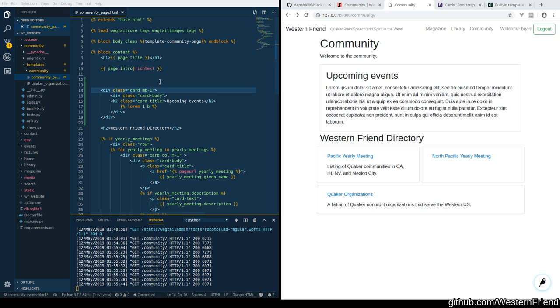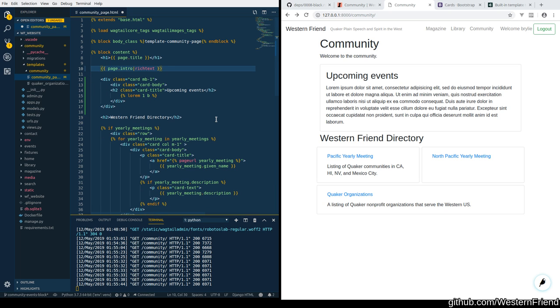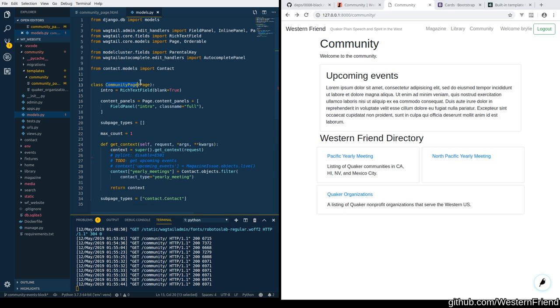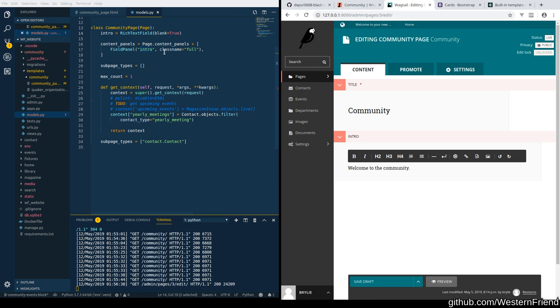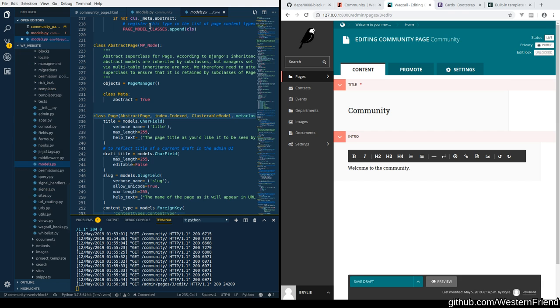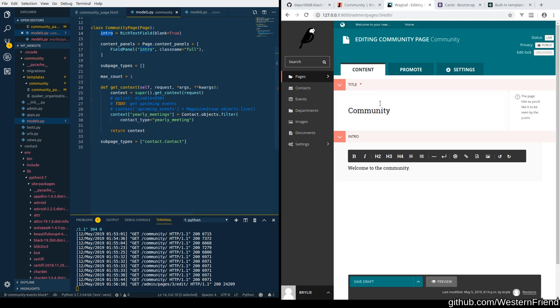Okay, so now we got the basic template mock-up. Let's go ahead and start working on the model. So the community page is modeled in the database. It has a series of fields, or mainly two fields. One is an inherited field, the title, comes from the Wagtail page model. And the other field, intro, is added to the class, instance, or whatever that would be called, subclass.